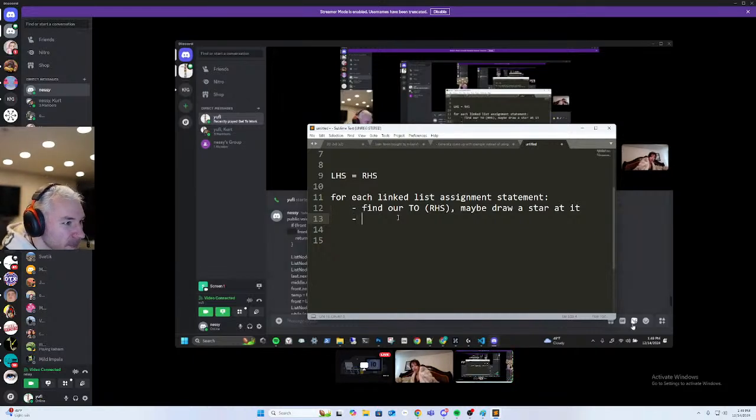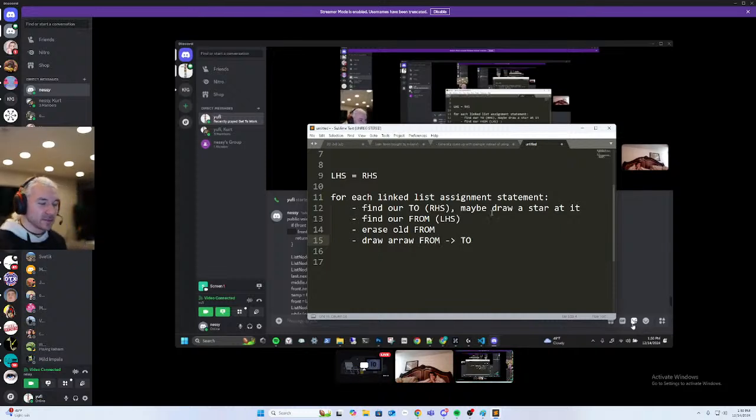Okay, cool. Eventually, you'll be able to drop the star. But for now, we're going to draw a little star, okay? And then, we need to find our from. That's the left-hand side, okay? That makes sense? Okay. Then, erase old from. Then draw arrow from to. Sound good?